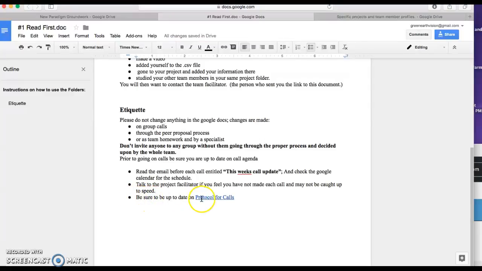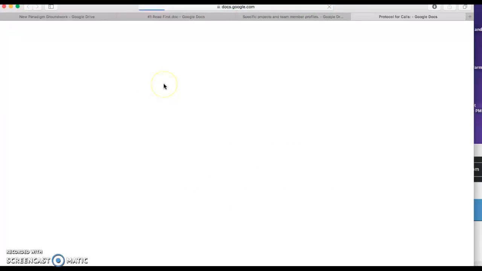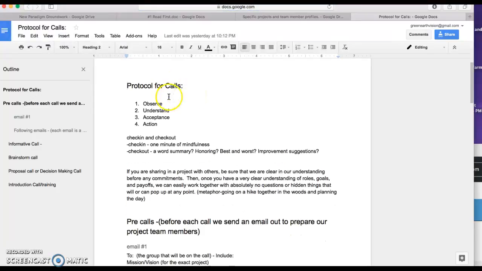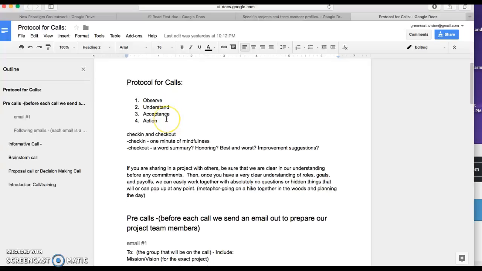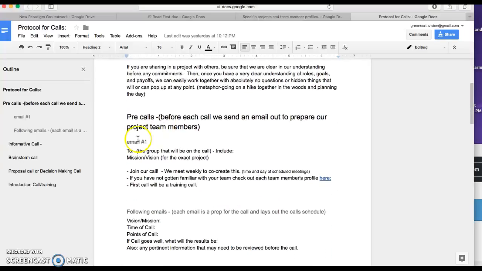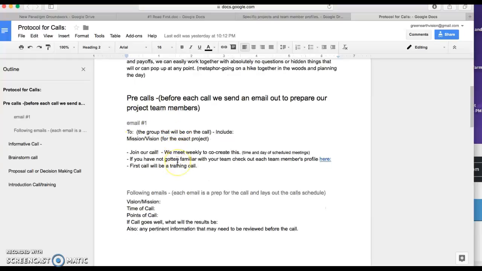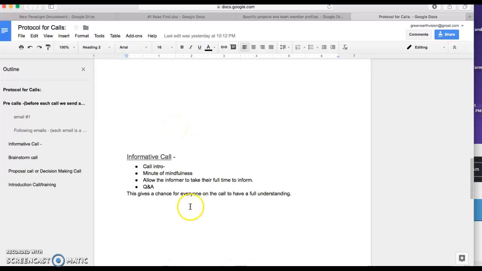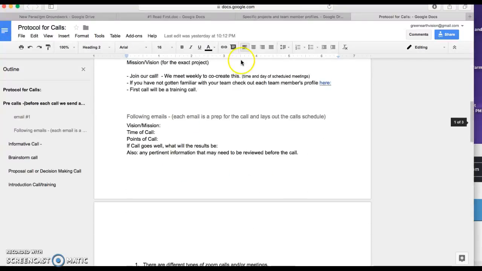And be sure to be up to date on protocol for calls. This is more etiquette, and this is something we're developing, and this is why it's in a separate folder. Observe, understand, accept, action. So this is where it goes through the emails and how this whole process works, and the different kinds of calls: introduction, informative, and brainstorming calls, and how those look. Okay, so get familiar with that.